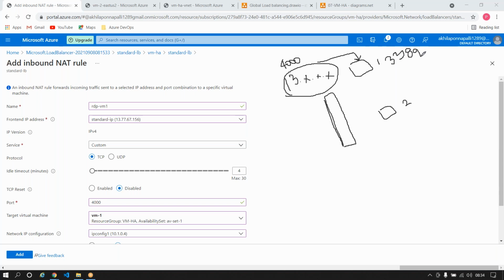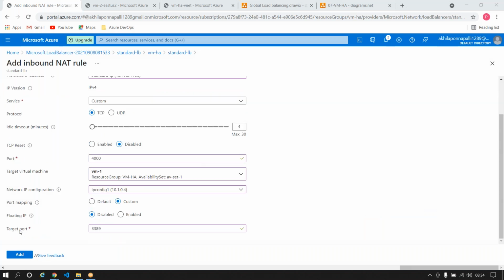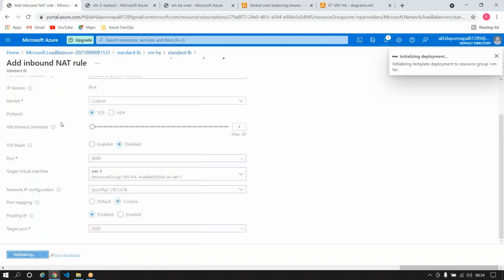I'll say, okay, fine, this is how the custom rule is. So I'm creating a rule right now. So what happens is something like this. So I say, okay, fine, this is great. I'll say add. This is a custom rule that I'm creating out there. And after this, I'll also create another rule for my second virtual machine.